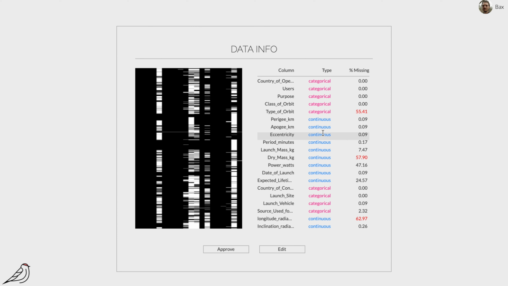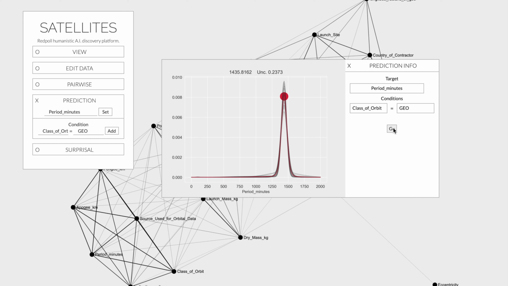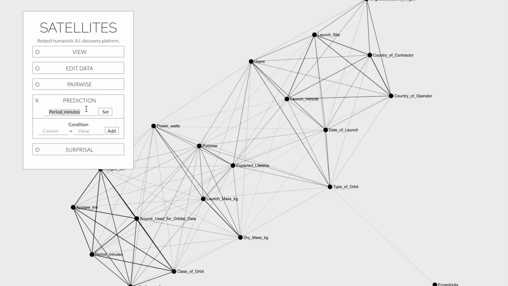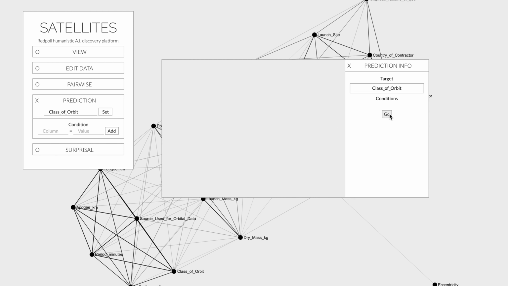So we'll give it, say, the class of orbit. We'll call it a geosynchronous satellite, add that condition, re-render, and we see the uncertainty has gone down considerably, and the prediction has changed to 1435 minutes, which is just shy of 24 hours. We can also predict categorical values, which in machine learning land is called classification. So we'll do classification on the class of orbit. Again, this is any old satellite, and since most of the satellites in this data set are low Earth orbit, Core is inferring that the class of orbit is probably low Earth orbit, and it's got a high uncertainty again.